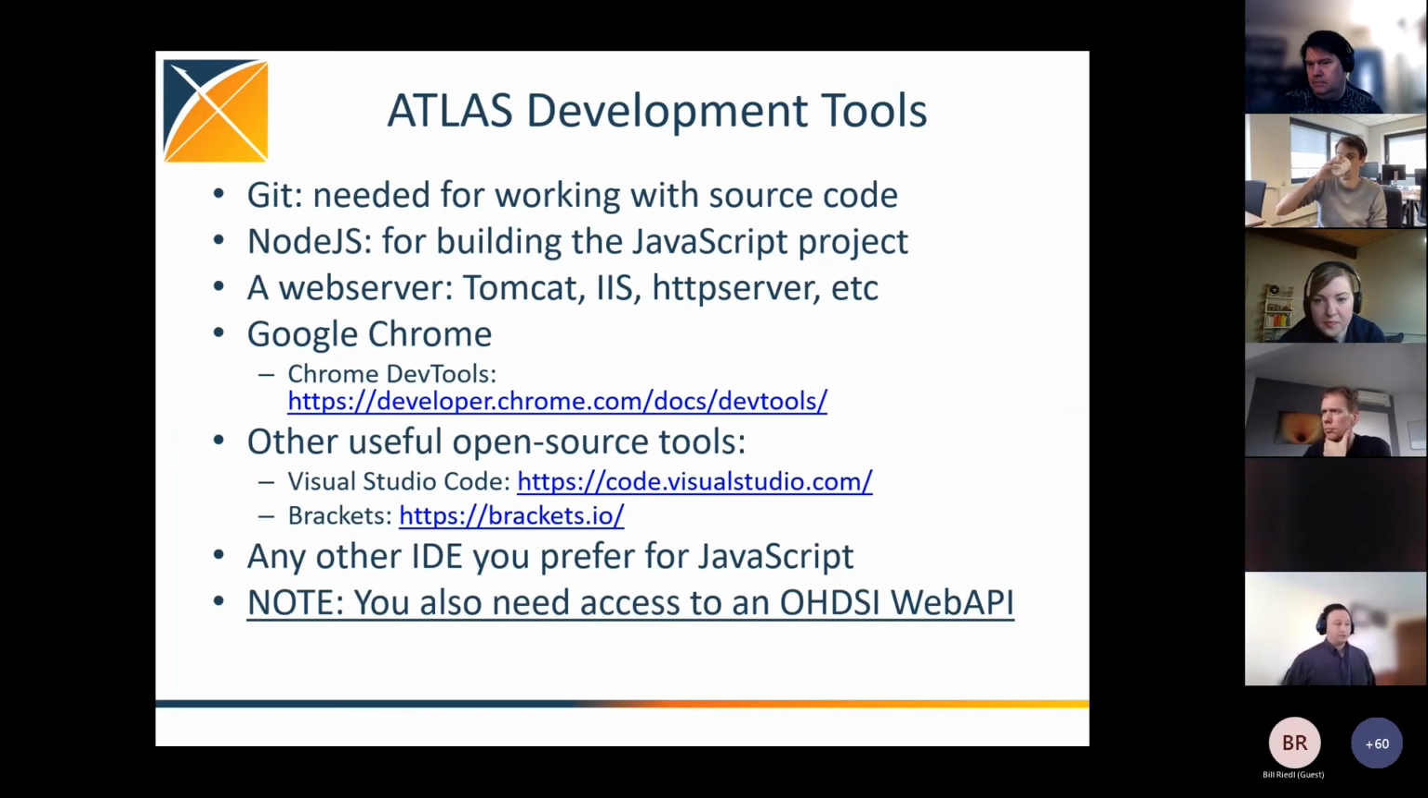I've just listed out a few here. I'm going to show you on my machine. I use IIS, but you could certainly use Tomcat, or if you're a Python developer, you may use HTTP server just to host things. You'll certainly want to have Google Chrome, and the Chrome developer tools are bundled with Google Chrome. And this link here is a useful resource if you want to get a deeper understanding of the development tools that come with Google Chrome.